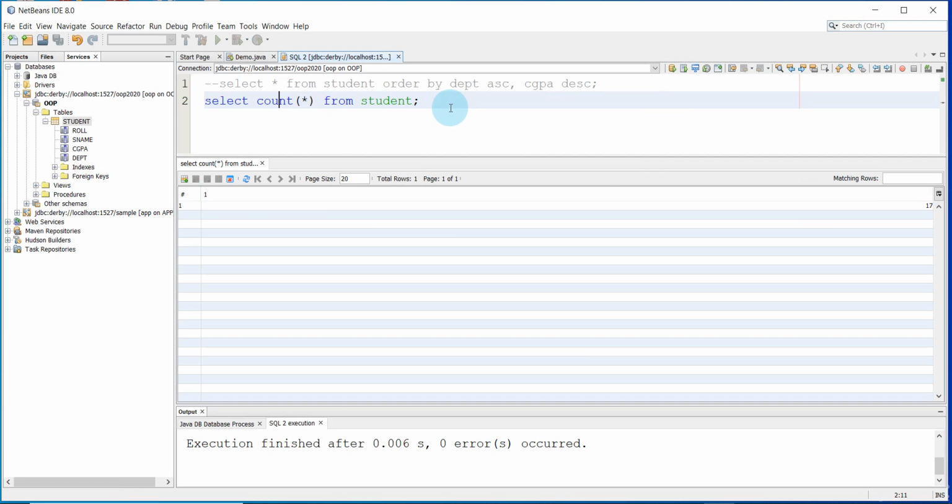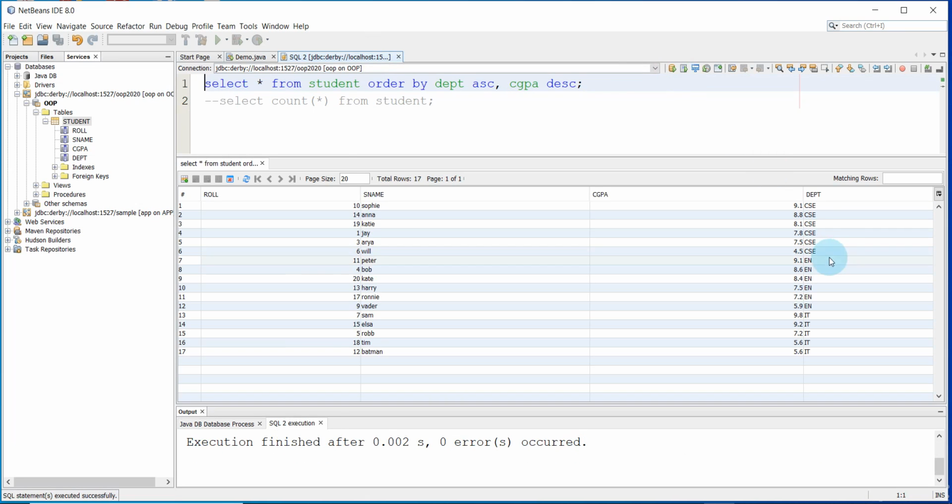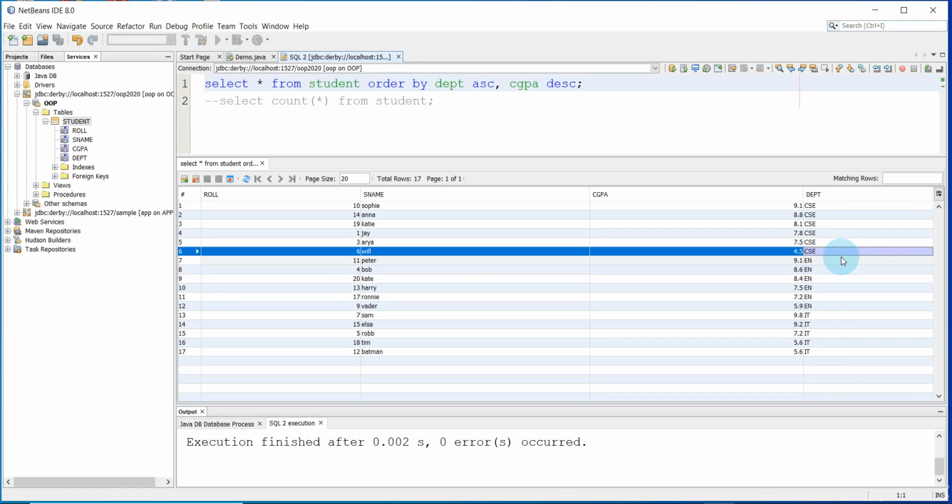Now to group your data, like for example in the previous query, we can see there are 6 students of CSE. Each of them have some value of CGPA associated with them. In case you need the average CGPA of each department, so you want a result set which will show you average CGPA of CSE, average CGPA of electronics, average CGPA of IT, for that case you will be using a group by clause.